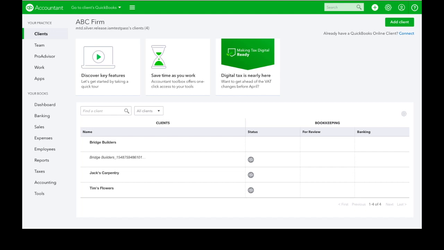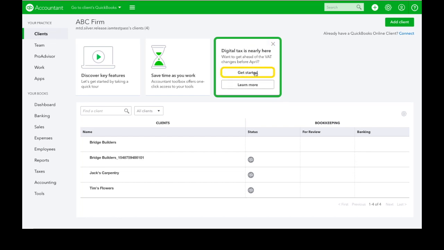You will start here in the QuickBooks Online Accountant dashboard, where you will connect HMRC to QuickBooks in a process called OAuth. You can see a tab which says Digital Tax is nearly here. When you hover over the tile, you can click Get Started. Note that if you do not see this tile, you can also complete this process by clicking on the gear icon and accessing your settings.